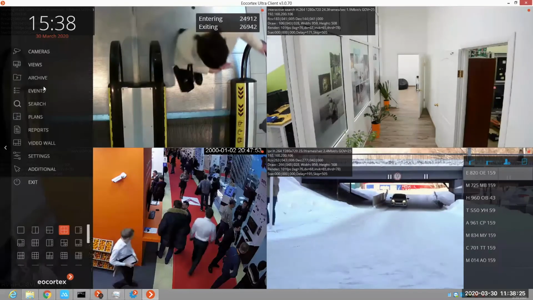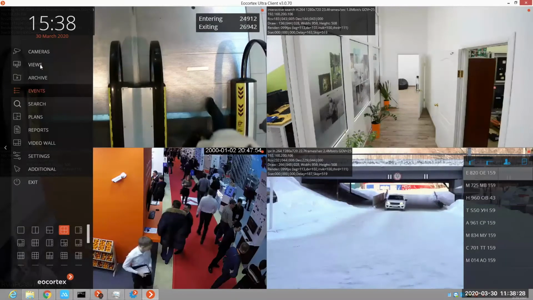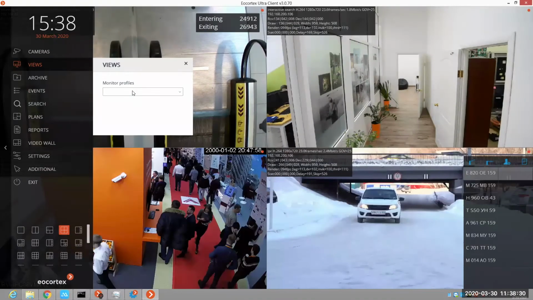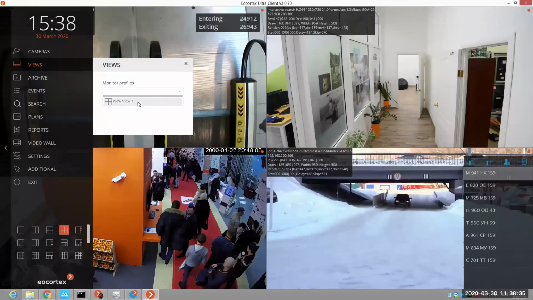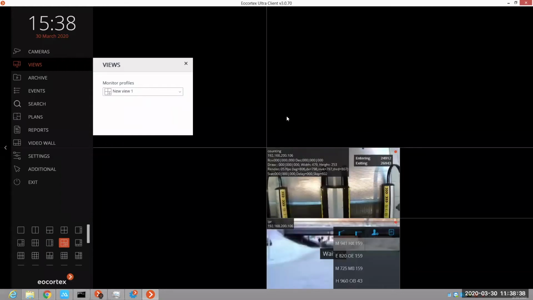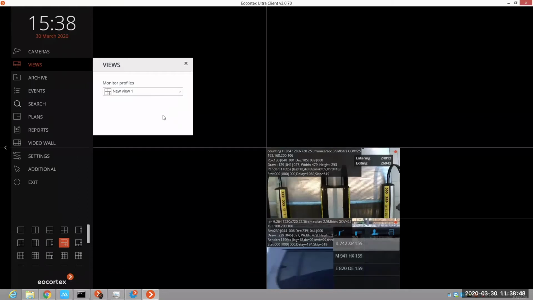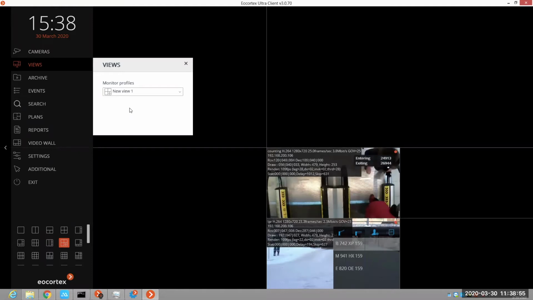Then the next option is views. I showed you how to configure them in the configurator, and here we can select a view. For example, I select this one, and it's changing. I haven't applied the automatic switch, but if I had, it would also be available here. So in the views, there will be another option, automatic switching of the views. You select it, click start, and it will switch every configured time.